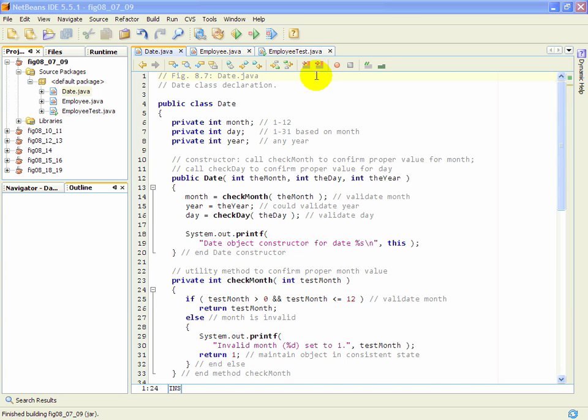Composition is a form of software reuse in which, as you build a new class, you embed in that new class, as instance variables, references to objects of other existing classes. So in this example, we're going to create our own Date class, and then use references to objects of this Date class to help us build an Employee class, which will consist of a first name string, a last name string, and two dates, one representing the birth date of the employee and one representing the hire date of the employee.